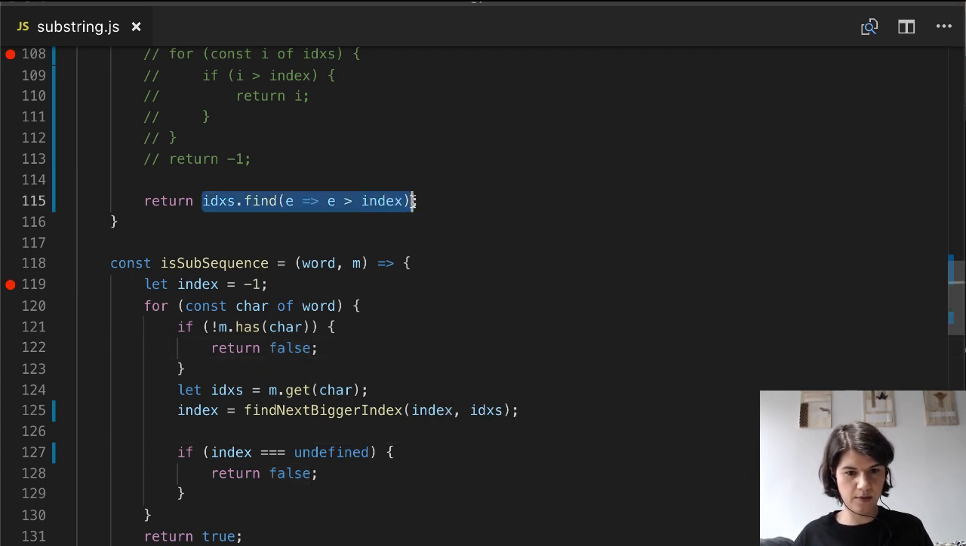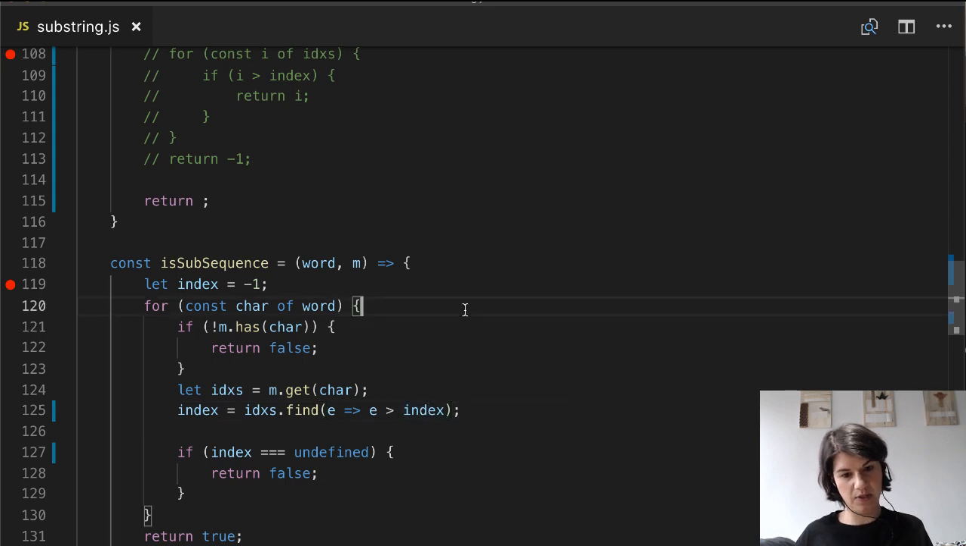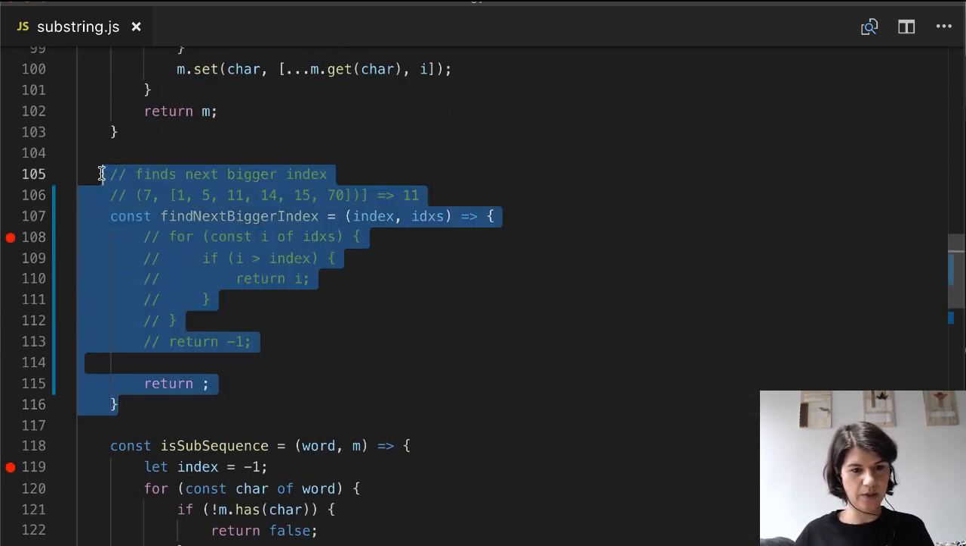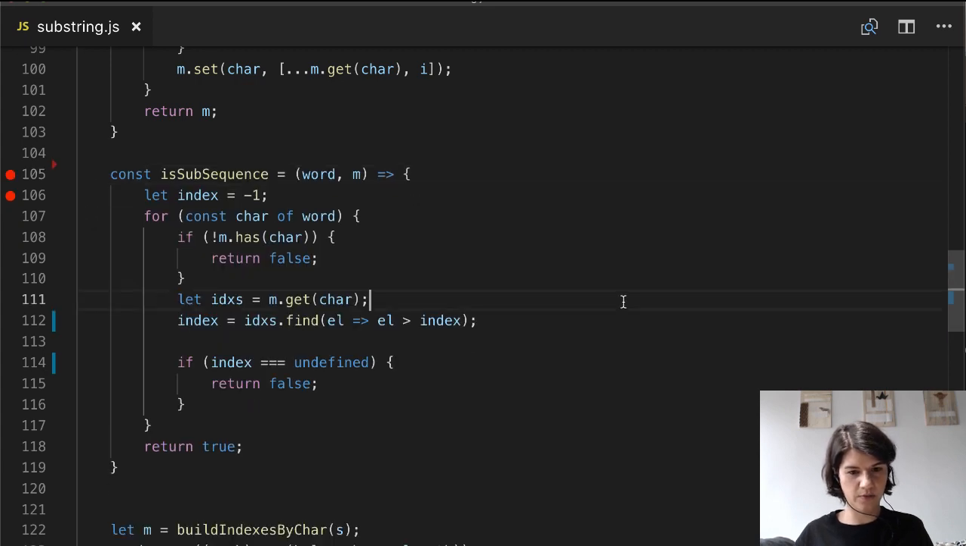And now, since this is really short, do you want to inline this back in here? You're finding the index where E is bigger than the index. I think that's pretty readable. Or I could call it element is larger than index. And we don't even need to find a function name for this because now it's inlined.